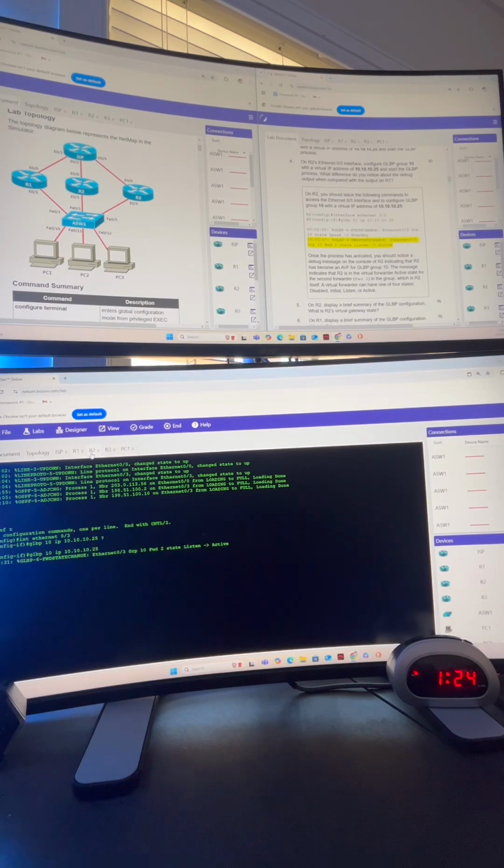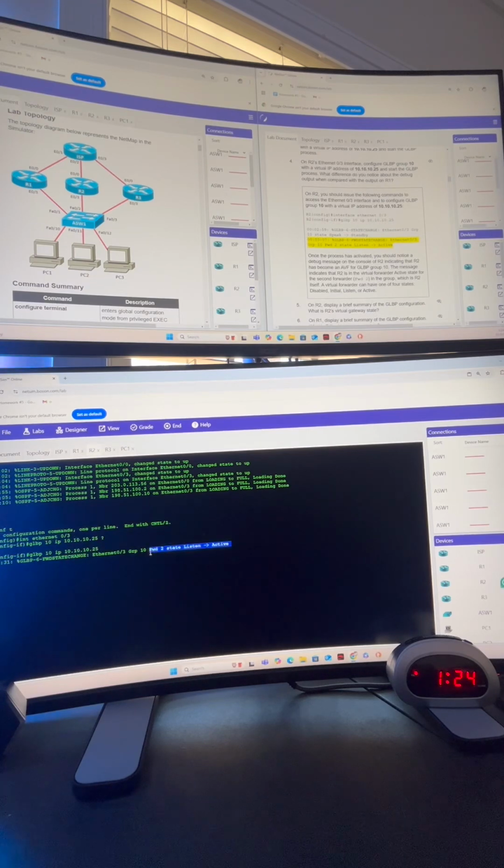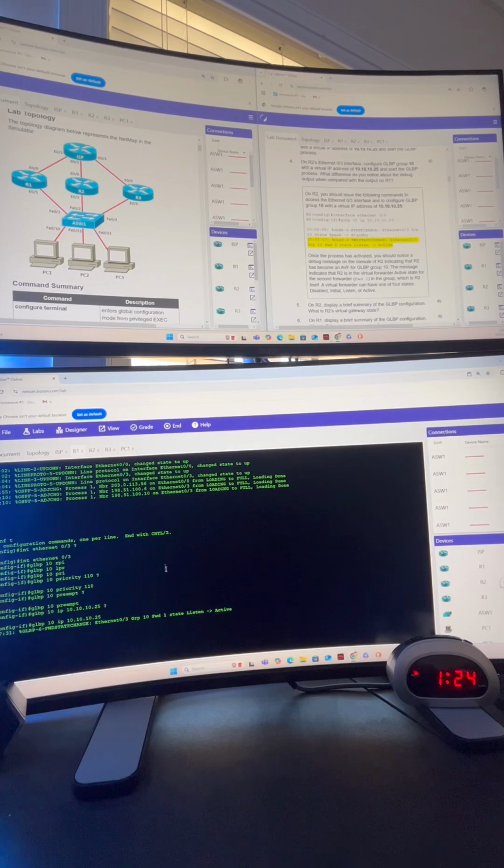A virtual forwarder can have one of four states: disabled, initial, listen, or active. Okay, so that's the difference that it wanted us to see. It's the active virtual forwarder number 2, and on R1 it says active virtual forwarder for number 1 right here. So we can see the difference. It says 2 right here and 1 right here.